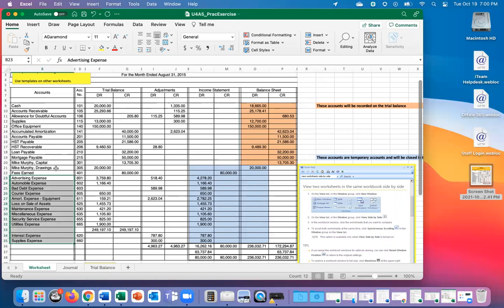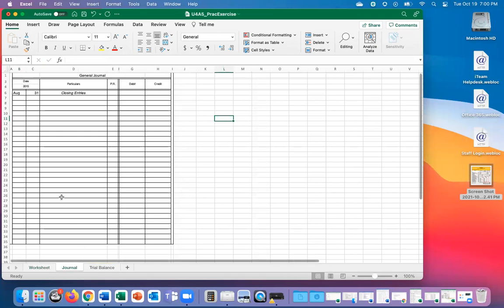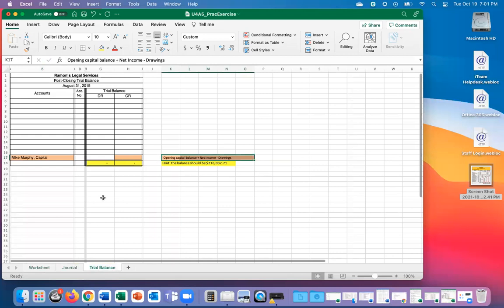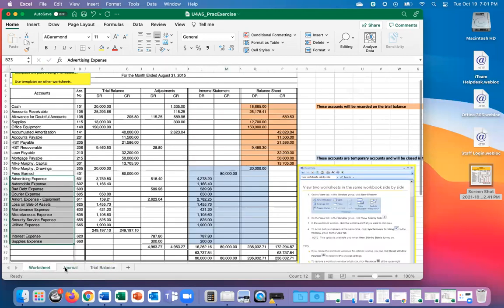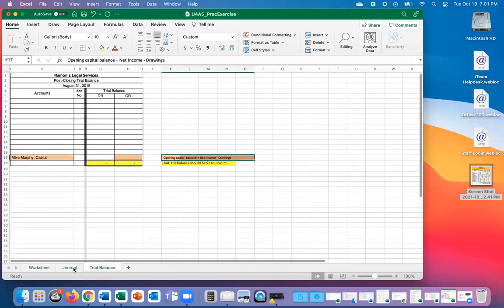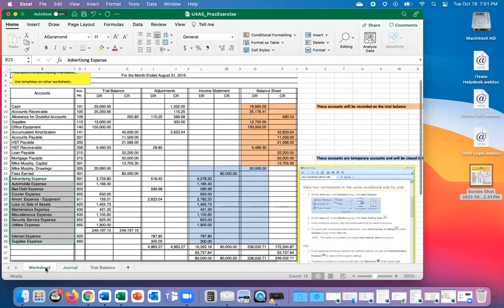So if you look down here at the bottom of the worksheet, you're going to see that we have three different tabs, one for the worksheet that we're looking at, one for journal entries, so a general journal, and another one, which is a trial balance sheet. And so all three of these we've worked with. We just haven't done closing entries with these. So that's what we're going to work on now.